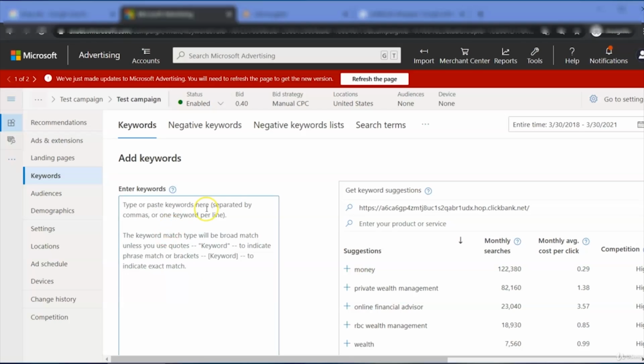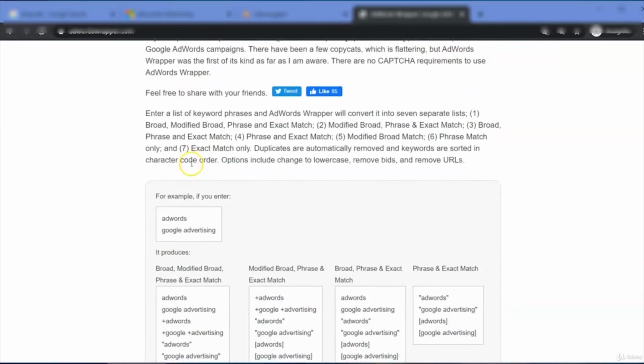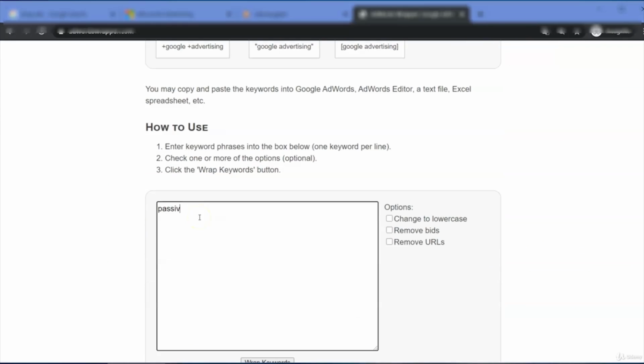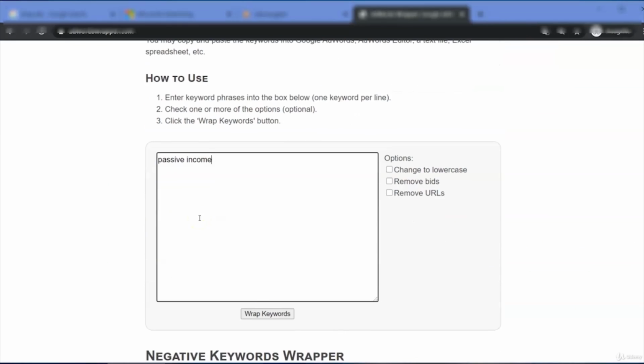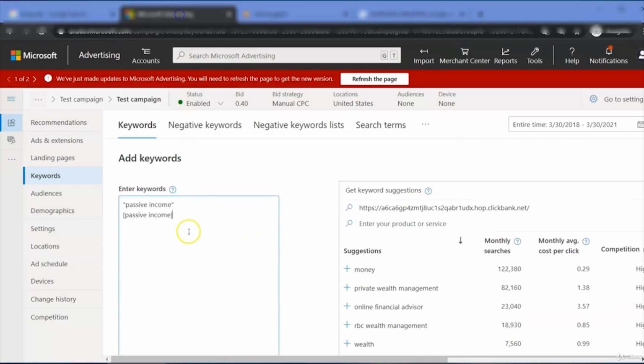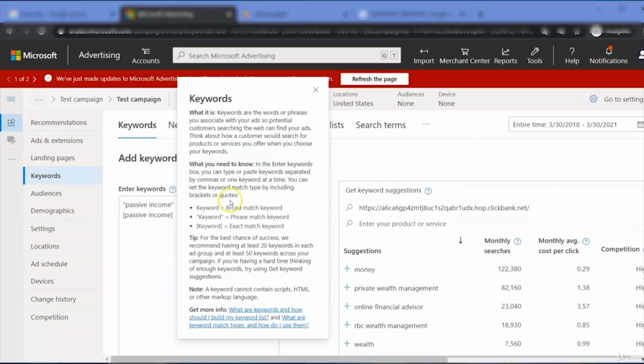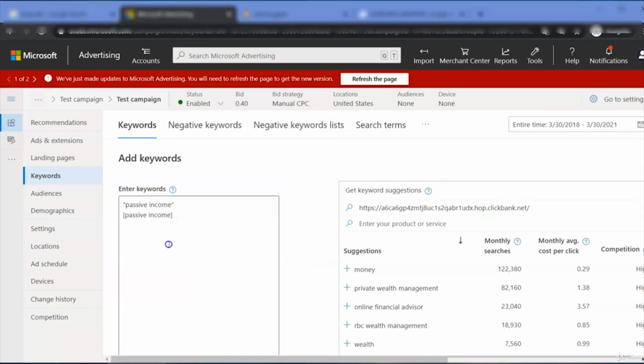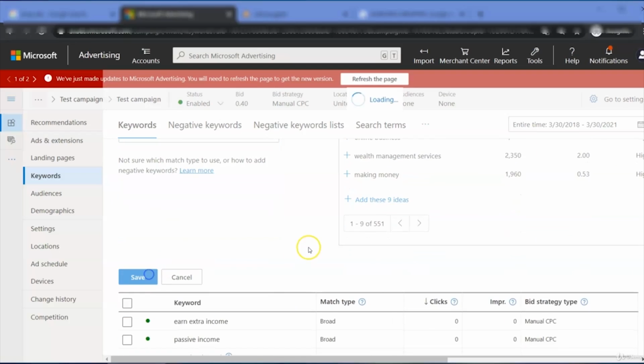And how that would look like, well, you can use a tool. It's called Adwords Wrapper. So if you typed in passive income, you can wrap your keywords. So you would copy this and you would paste that into your keywords. And this would give Bing a little bit more room to expand the search. So always have those quotes and the parentheses for each keyword that you have created. And you will click on save.